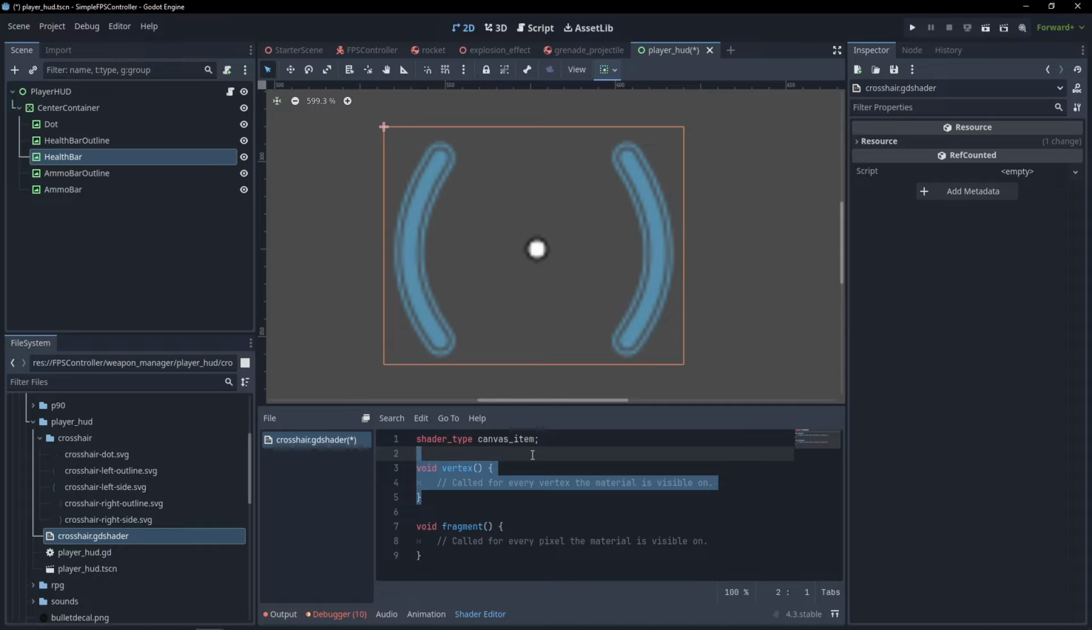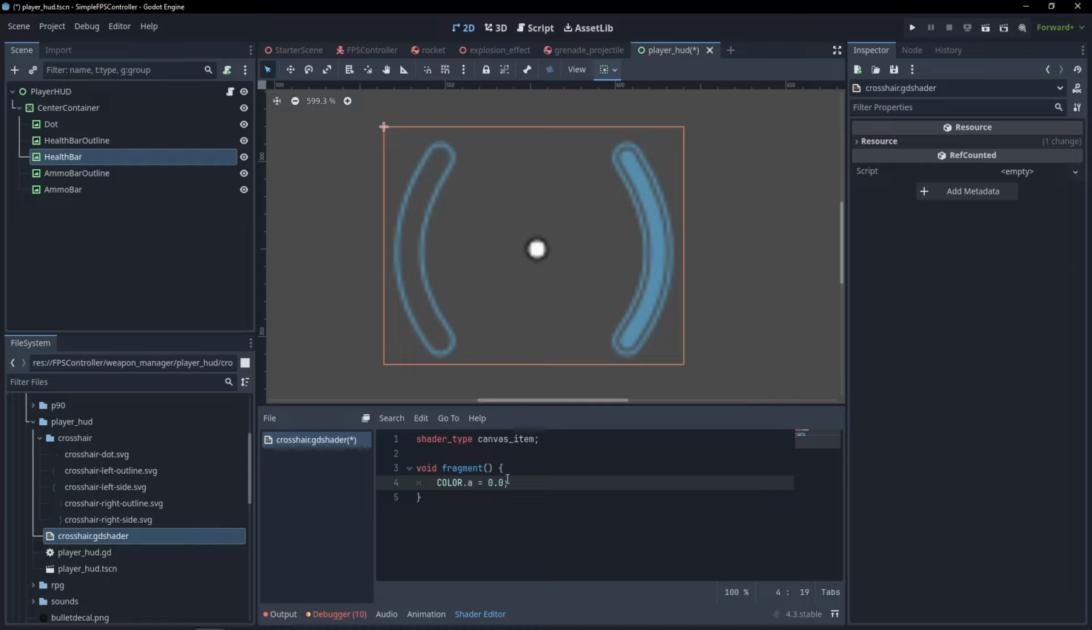You can get pretty complicated with shaders, but those are the gist of them. And we only need the fragment shader for this. What we're going to do is set the color.a, the alpha of the color. If we set it to 0, you can see the health bar goes transparent.